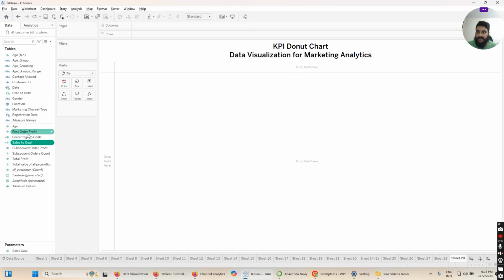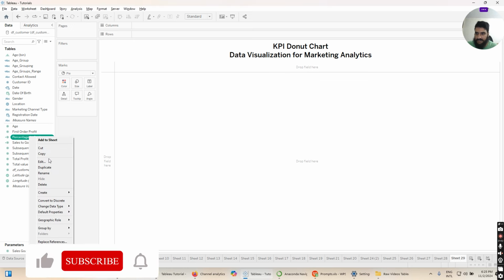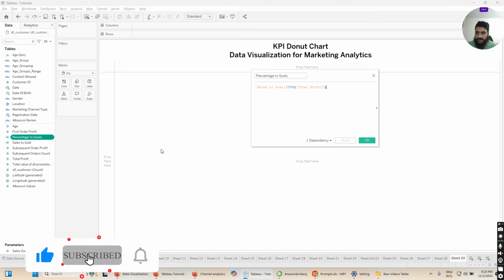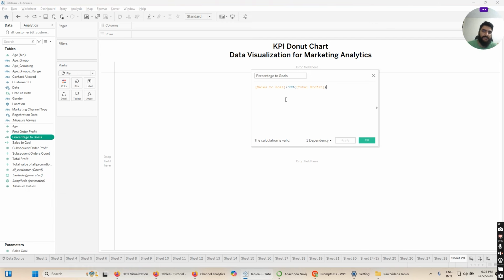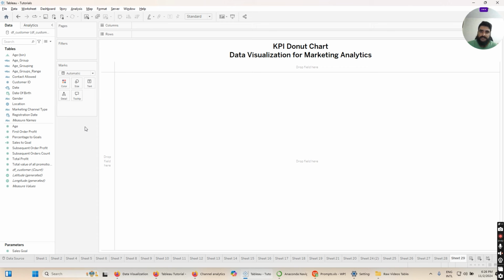And finally we will calculate the percentage and create a calculated field, percentage to goal, which shows how much profit a company needs to generate in order to reach that specific goal. Okay, that being said, let's move on to our workspace where we actually plot this visualization.